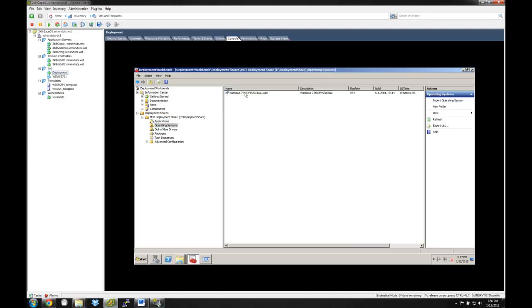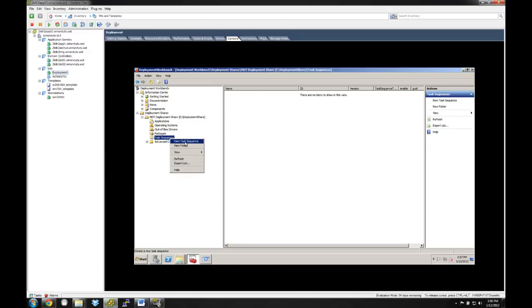Okay, so now what do we have? We have an operating system that we've imported, and we have the applications that we want to install on our operating system. So what we need to do here is create a new task sequence. This is very important because if you go to boot up your environment into PXE boot and you don't have your task sequence, it won't do anything for you.